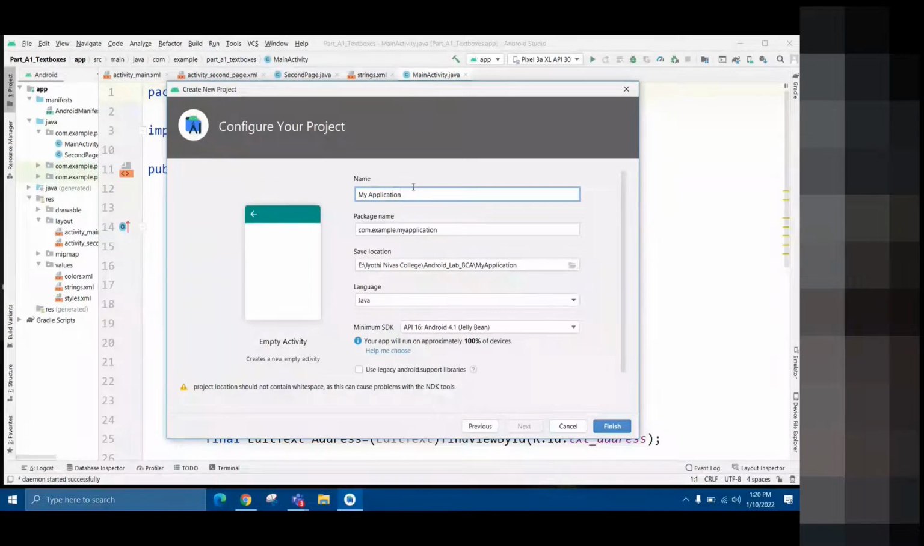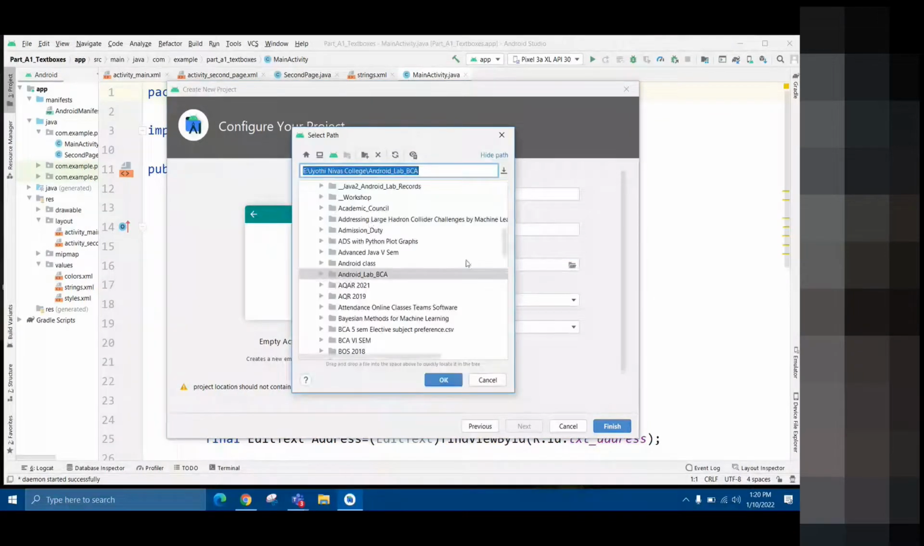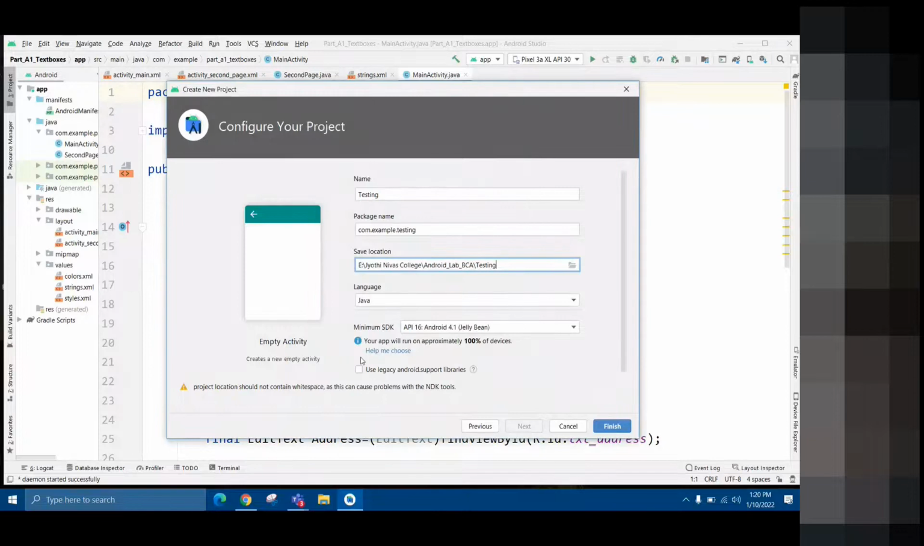Okay. After that, you have to click Next. And here you have to give your application name. And you can give the path. Suppose if you want all the folders or all the projects to be in a specific folder, in that case you can browse to that folder and select that one. Okay. And here the language, basically it supports two languages. One is Java, another one is Kotlin. Because you have already learned Java, we'll go with Java.